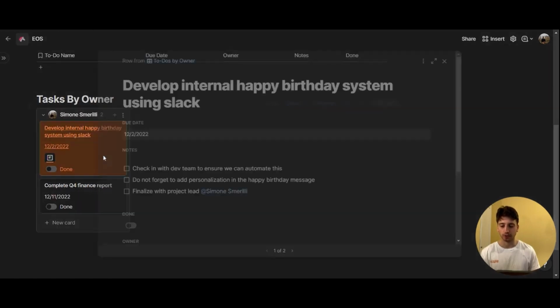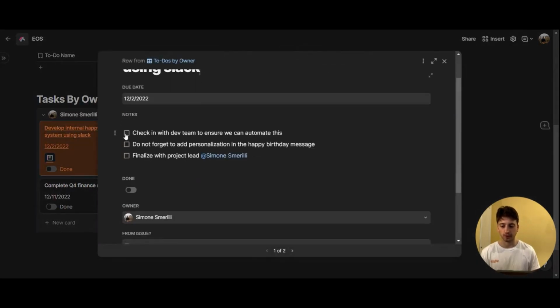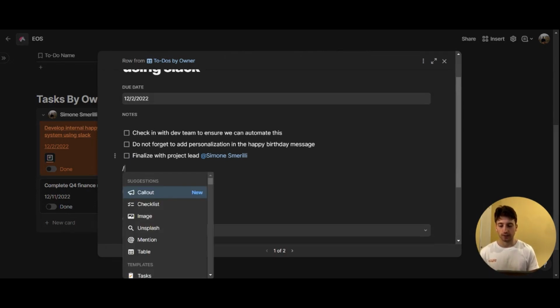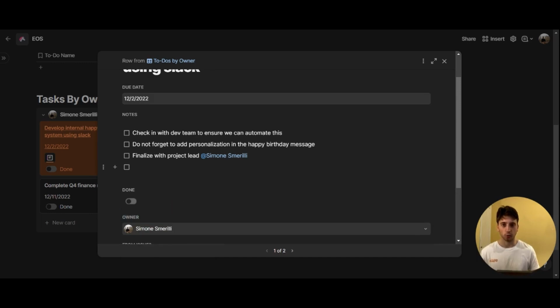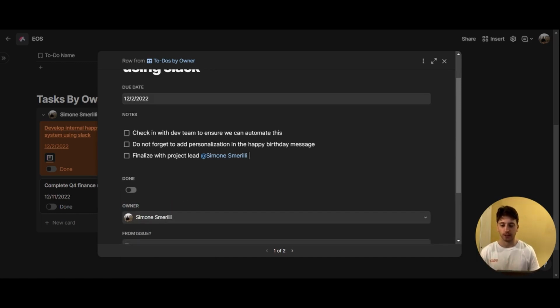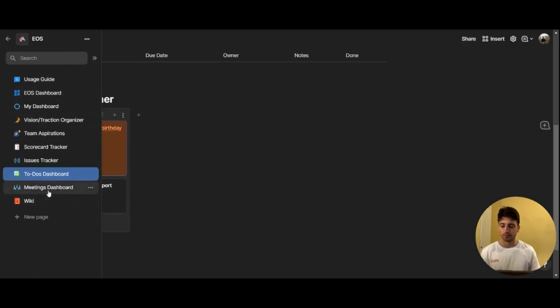And each task as well is a page that you can open to see the due date. And you can break it down into subtasks by using the slash command, and then you have the checklist item in here, and then you can write down your sub items. Once it is done, you can check this box here.